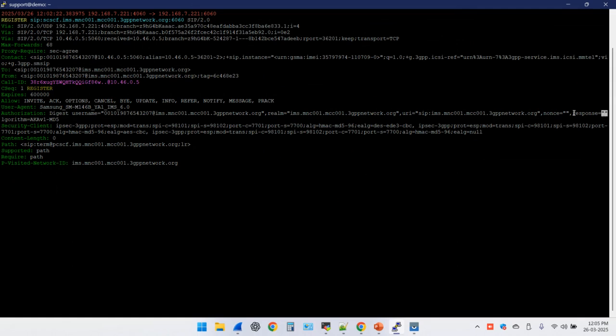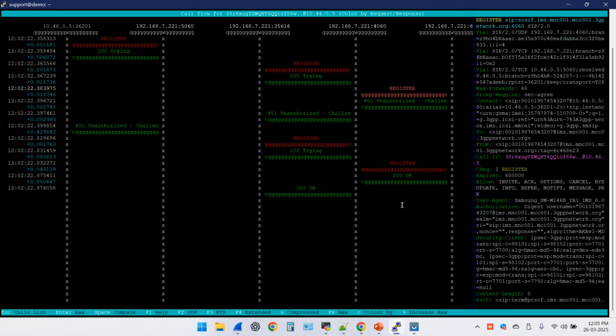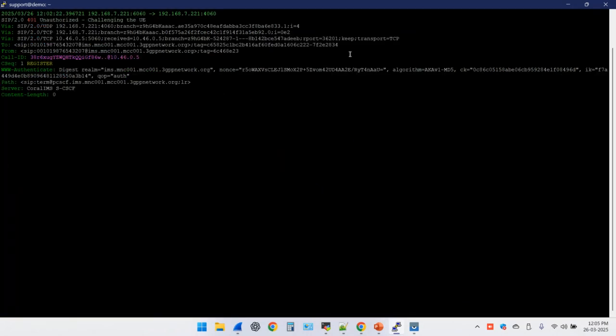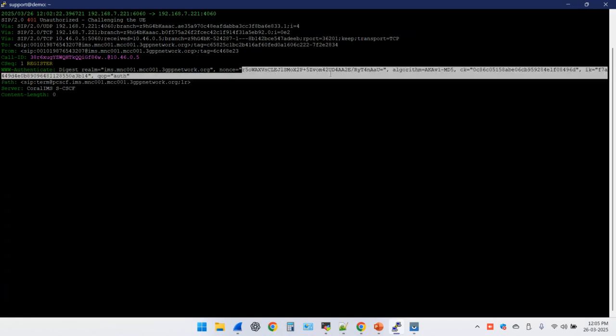Excuse me, sir. In the first initial registration packet, the response is null, right? So the UE has not sent any response. So what will SCSF do? SCSF will send some value back to the UE with a 401 Unauthorized. So it will send a nonce value.